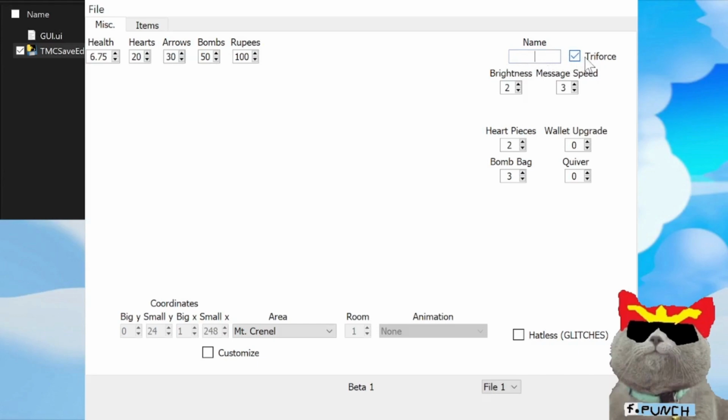Also, you'll notice this Triforce check here. Don't worry, it's not a super cool thing or whatever. It just kind of can make your thing look neat. Basically, what it does is it makes it so the file name, not the file name.